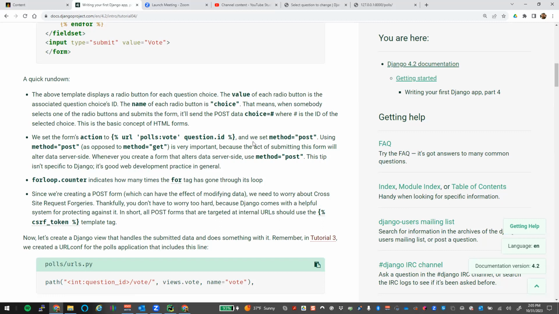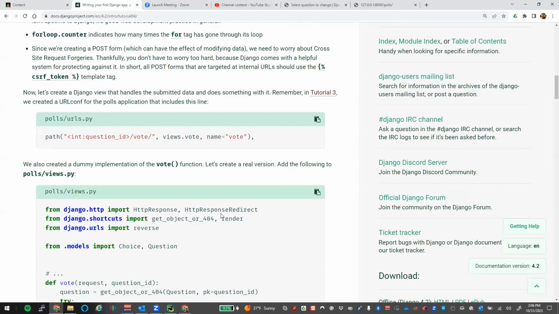Remember that we have 2 different ways of doing this. We can do a post or we could do a get, right? We post form information. We want to send it to the server at that point. We're submitting it. It's important because the act of submitting this form will alter data server side, not client side. Make sense? All right. So whenever you create a form that alters data server side, you use the method of post. It's not specific to Django. It's just good web development practice. You always want to post it.